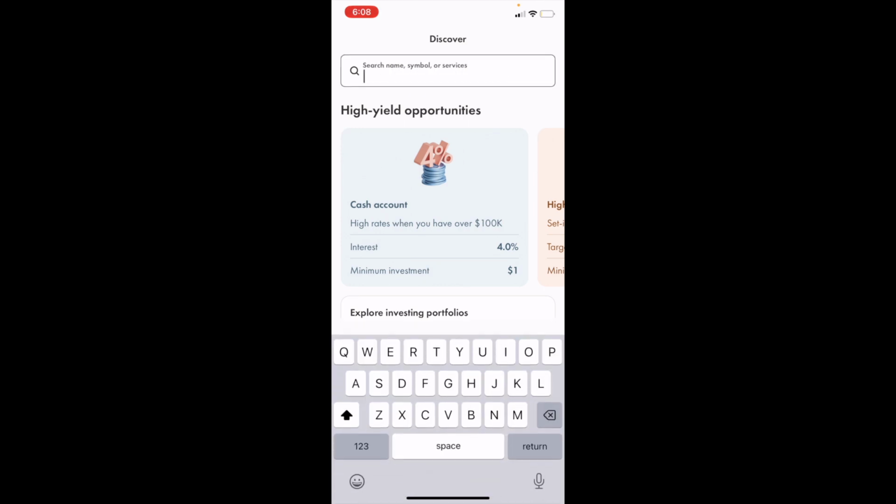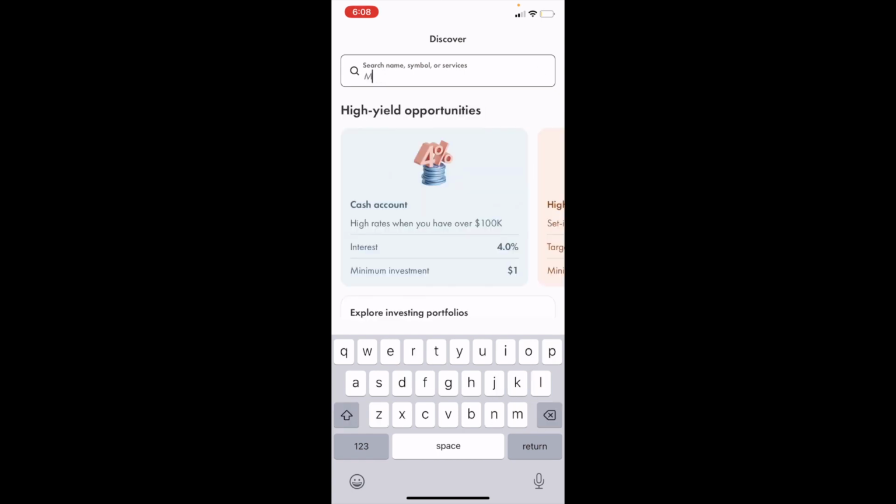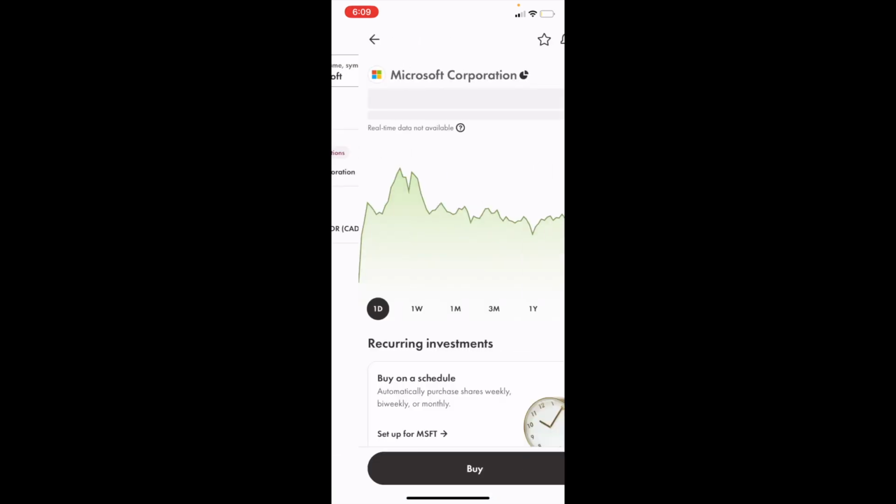Pressing this right there. Now simply search up MFST, ticker symbol MFST. This of course is actually not available. So if you wanted to find Microsoft, simply search up Microsoft. There you go. You can actually search up MSFT right there. I'm not sure why it didn't come up before, but there's Microsoft here and Microsoft right here, MSFT. We're just going to go ahead and press Microsoft Corporation right here.